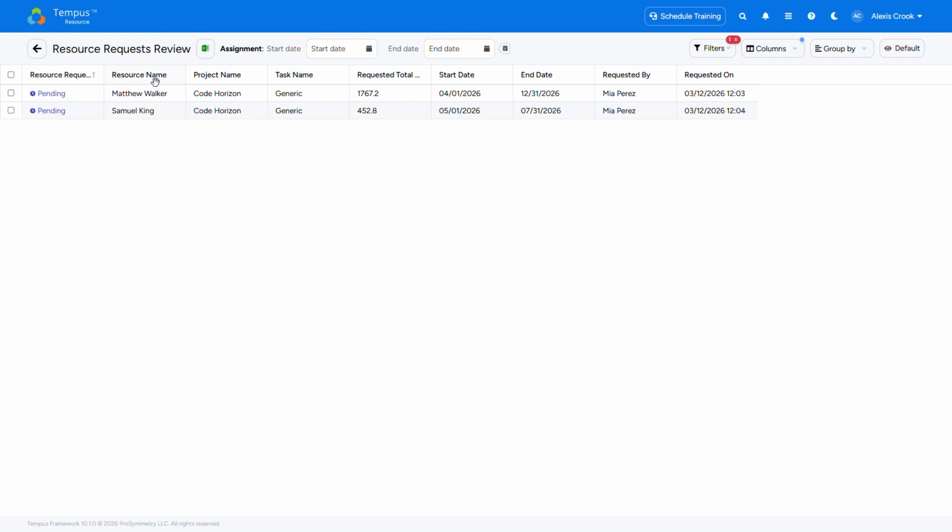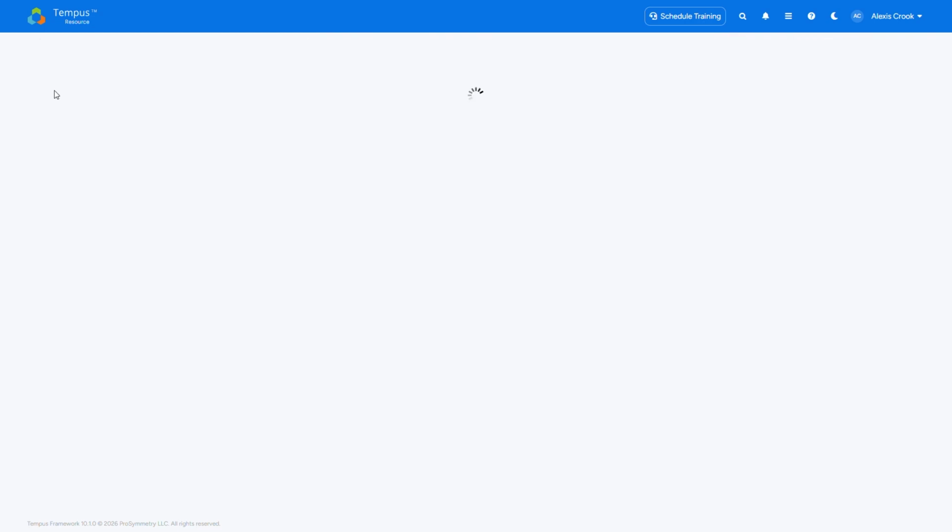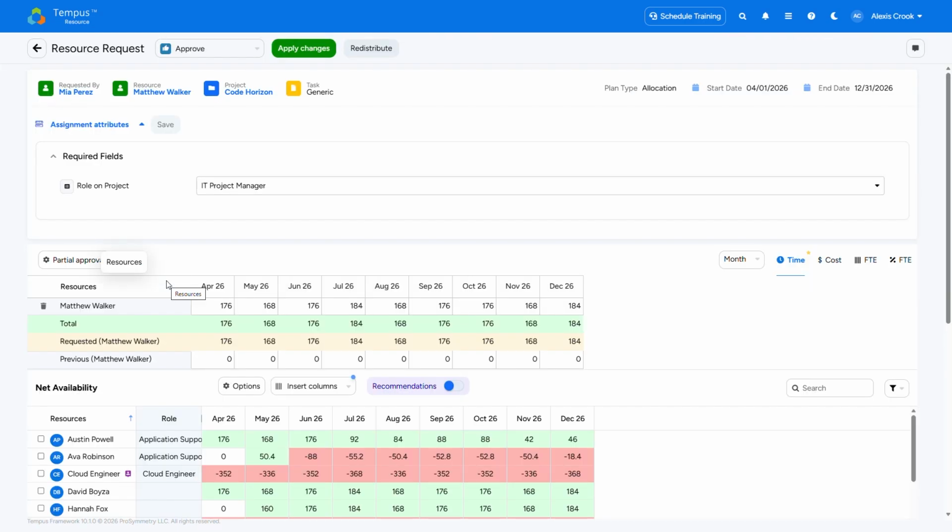If you would like to see more information on one of these requests, you can click into it, and this is the screen that I see. I can see some information up here at the top as to who this was requested by, for what resource, what project, and what task. I can see the plan type, start and end dates. This next area here, I can see assignment attributes. This can be used as a view only state of this assignment attribute. So the role on project in this case, this is just a scenario here, is IT project manager.